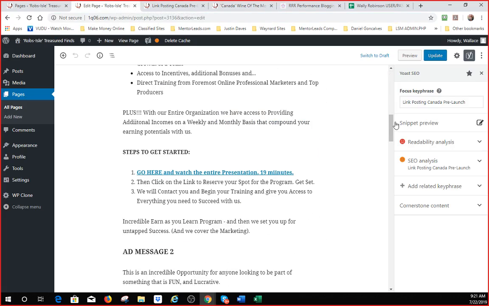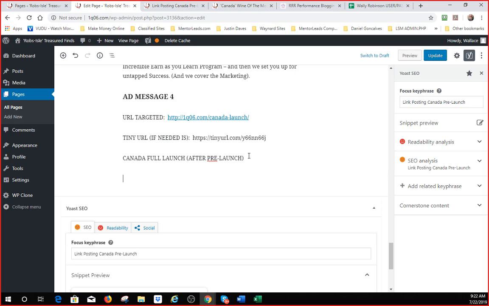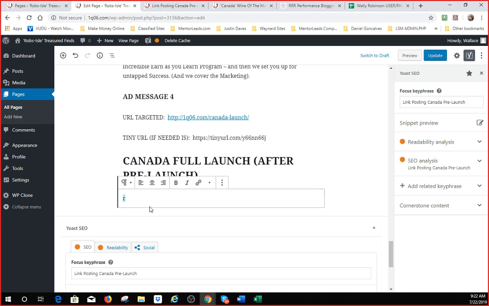Okay, and I'm just going to go down below this because it's one page. It's pre-launch, right? There's no need to create a separate page. We want this to be a long page anyway. So I'm going to make this a heading 1. Oh, it won't let me. Okay, heading 2, fine.